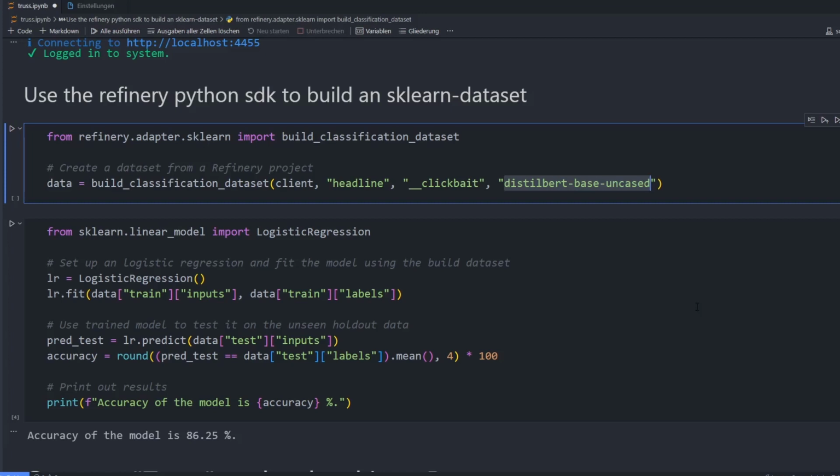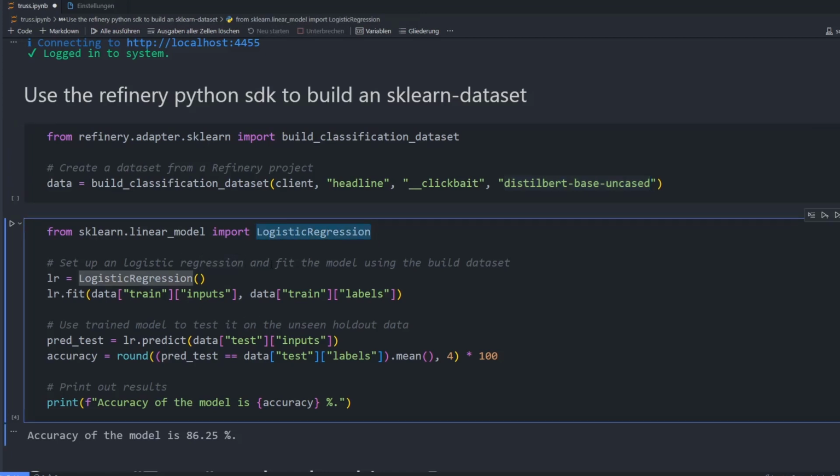To create the model, we first load in the logistic regression module from sklearn. We then instantiate the model and fit it on the data we got from the SDK. The data is already split into a training and a testing set. After that, we predict on the unseen test set and we test how accurate our model is. Simple as that.